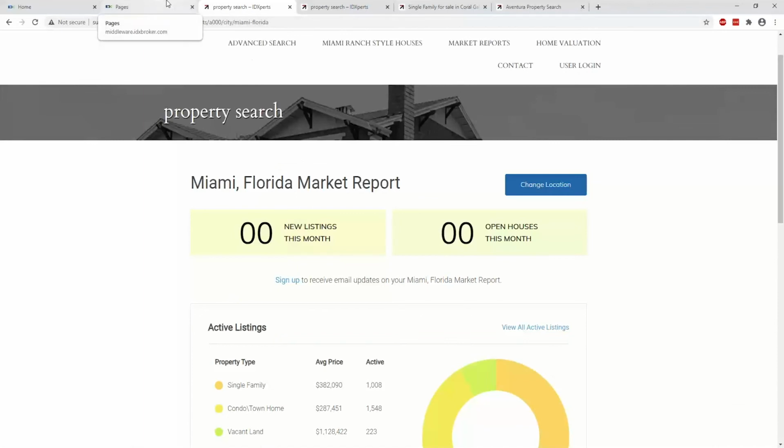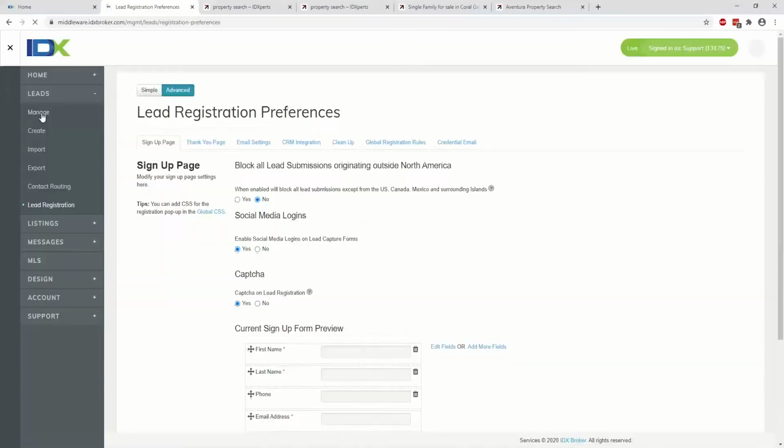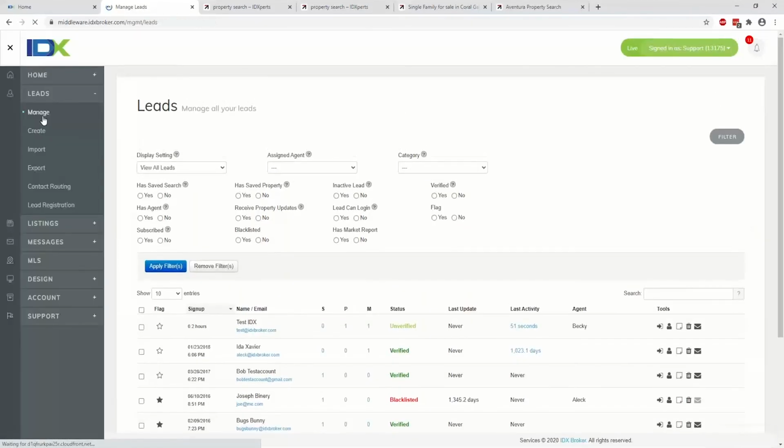That's where I guess I want to end with this: let me show you how you can do this on behalf of your leads, and then we'll open it up for any questions. So we're going to go back to manage leads. We're going to go to our dashboard, and then there's my test lead. So maybe I want to go in and make a market report for my lead that signed up.